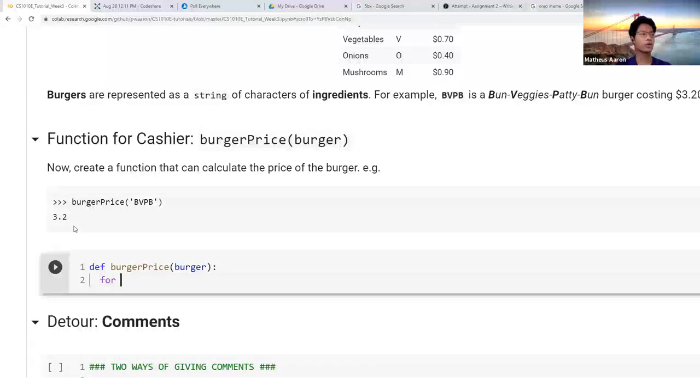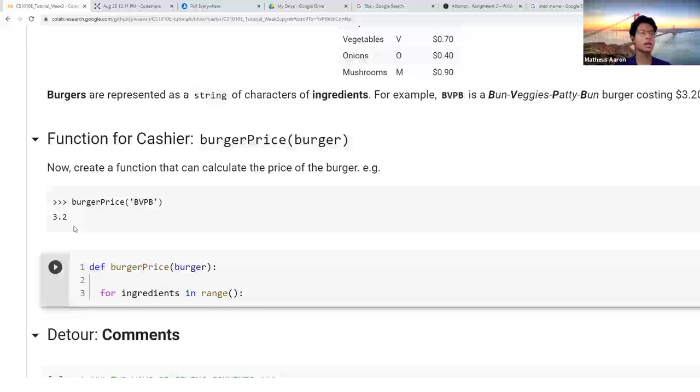And then I want to create a for loop, for something, say ingredients in a particular range. Now I don't know what the range is, so I think I need to get the length of the burger. So I would say the size of the burger is the length of the burger. And I'll put here a size.